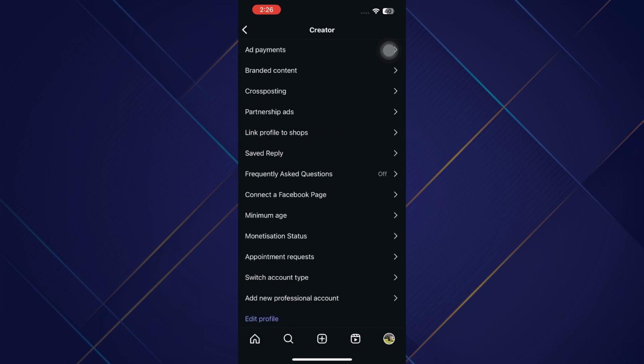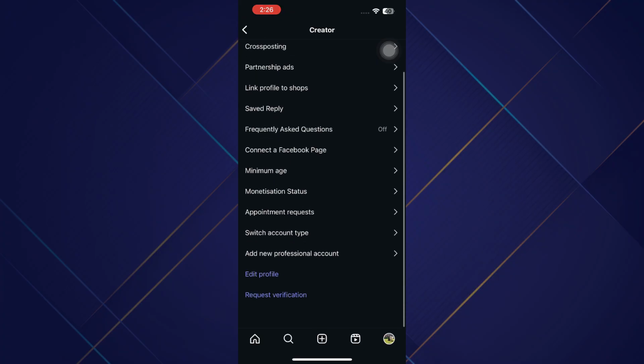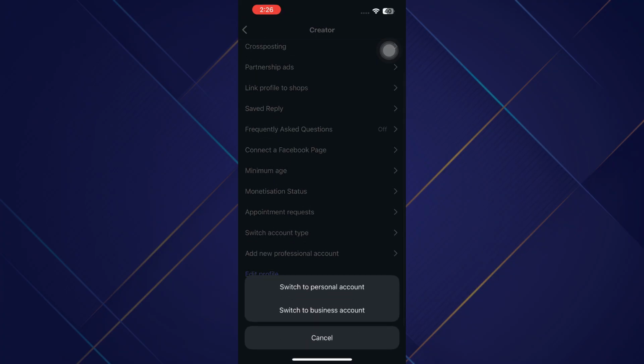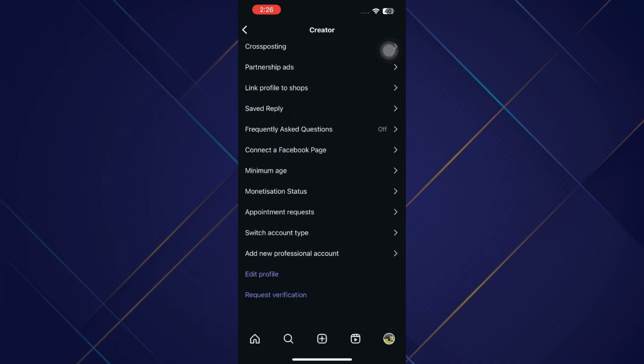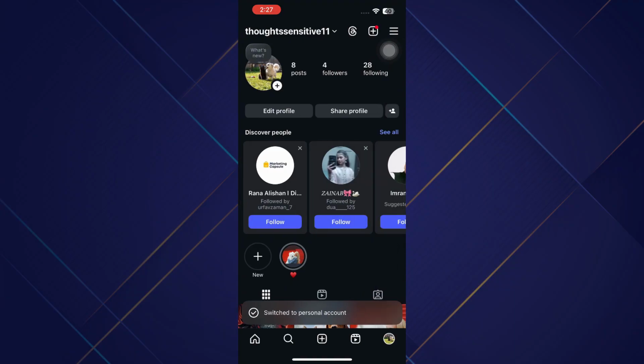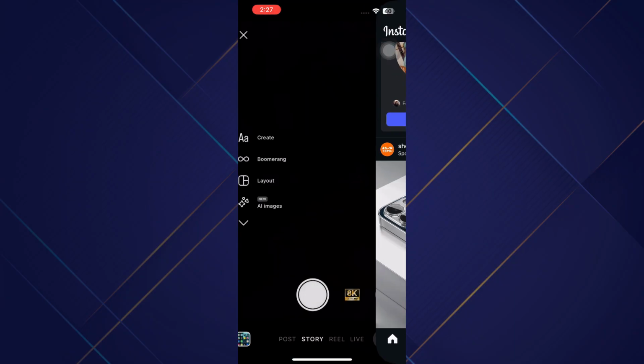So click on Business Tools and Controls, swipe down, click on Switch Account Type, and click on Switch to Personal Account. You need to confirm your decision, and it will take a moment or two. It's now done it. I come back to the home page and swipe across, take a story.